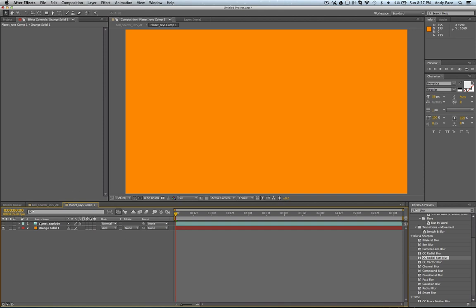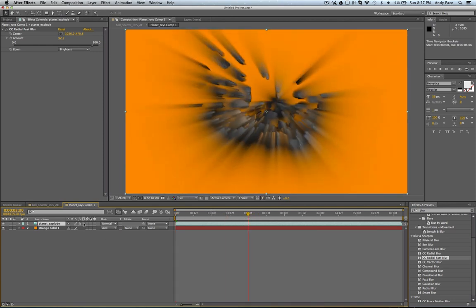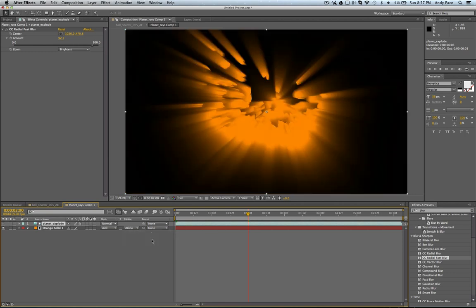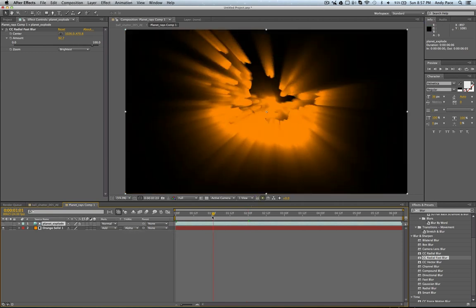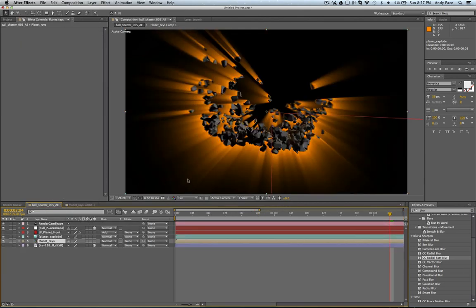Actually, I have the planet explode, and so we have this right here, but I just want to make this the alpha of this orange. So I'm just going to come over to track matte and select alpha matte. And here we're going to get these rays, which is perfect. That's exactly what we want.